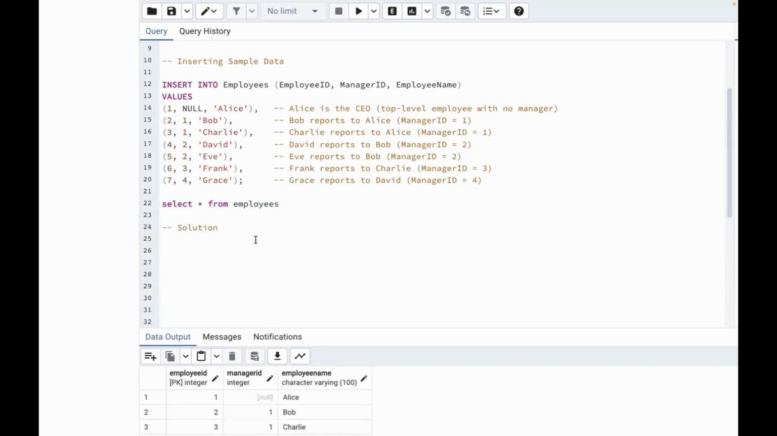Before writing the solution, let's look into the data so that it will be clear how we could go forward with the solution. Here for Alice, the manager ID is null, which means Alice is the CEO and the top level employee with no manager. For Bob, the manager ID is 1, which means Bob reports to Alice. For Charlie as well, it's 1, so Charlie also reports to Alice.